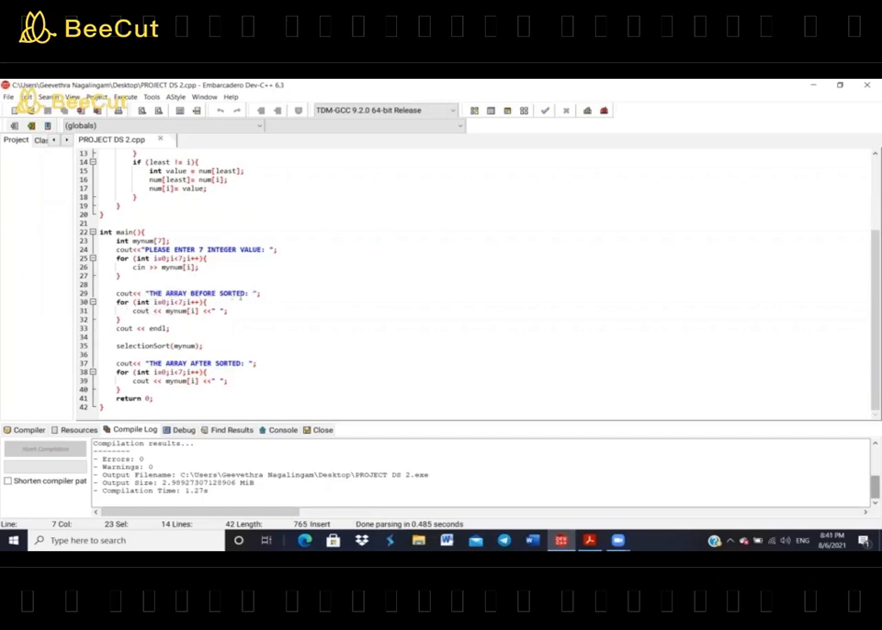The array before sorted is the array that the sorted method hasn't been applied to yet. So here the cout will show the same values as the user input, the same as the previous one, like please enter the 7 integer values, the same will be repeated here because the selection method hasn't been applied. Then the cout will end line, then the selection sorting method will start here, and then the cout will be the array after sorted.